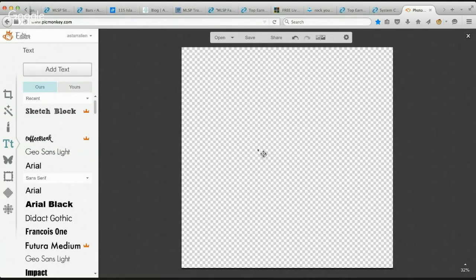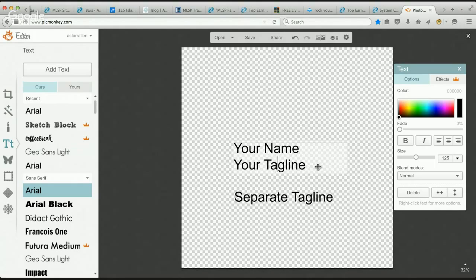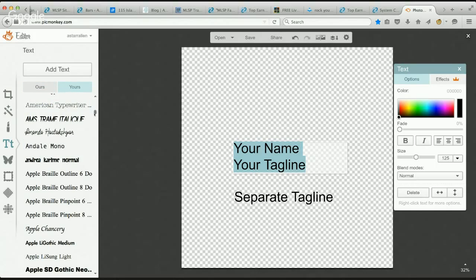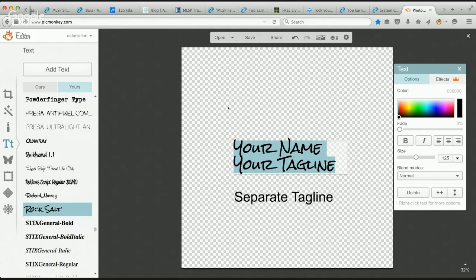So you just click add text, and then you type your name and your tagline or whatever. And you can put more than one text box, so if you want your tagline to be separate, you can do that too. And then you select your font. I used Rock Salt. So Rock Salt, that's what I did with mine.